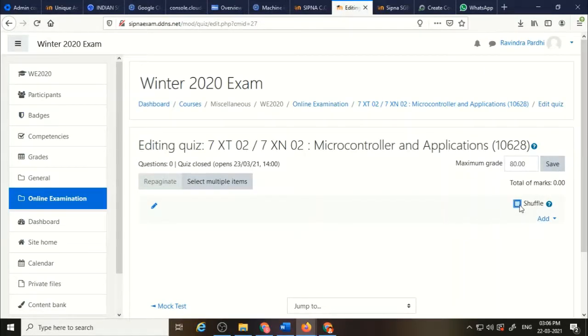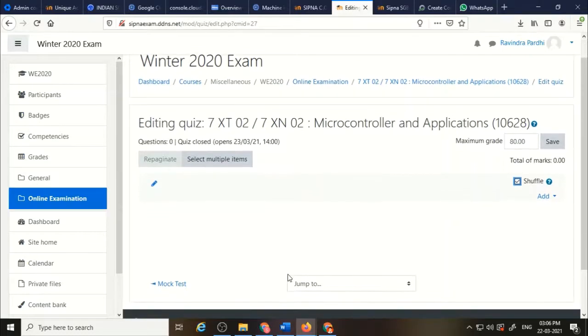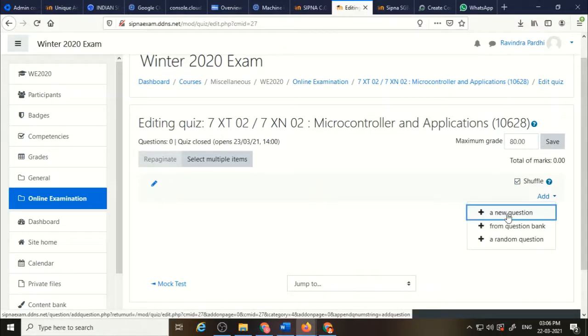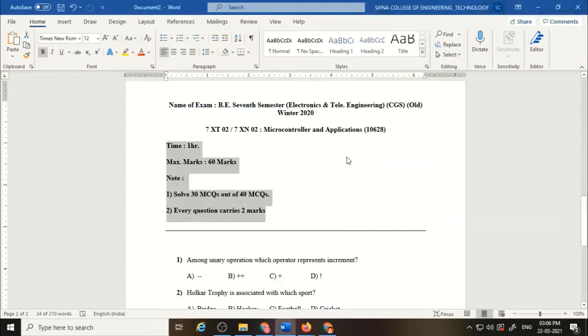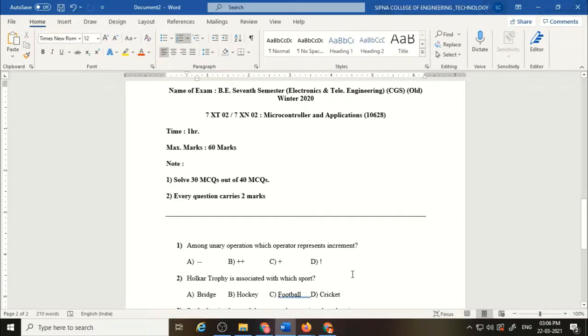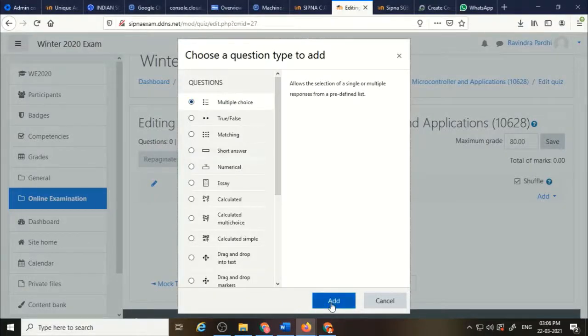Now click on shuffle. By clicking on this shuffle option, the questions which we are adding here will get shuffled for each and every student. Then click on the add link here and click on a new question. So it will open up this panel. From here, select multiple choice question, because I can see that question number 1 in the university question paper is a multiple choice question. So click multiple choice, click add.